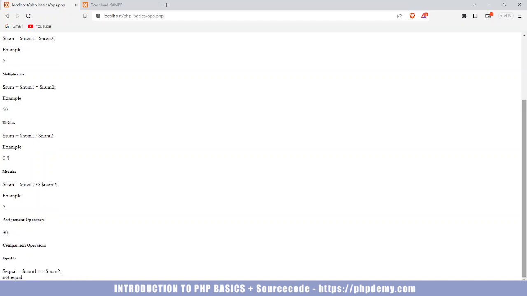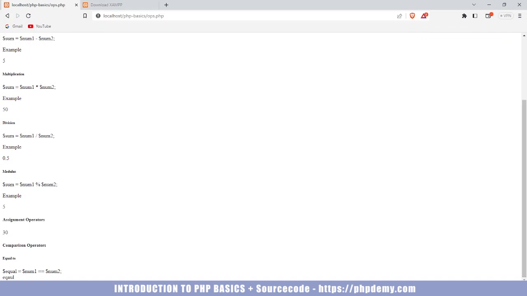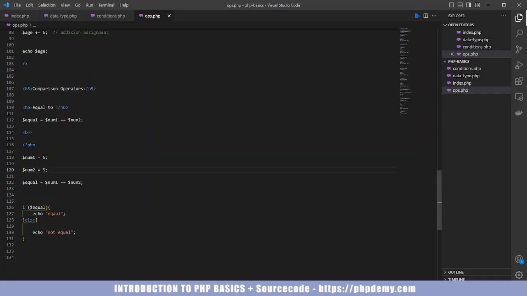Good. So num1 is not equal to num2. Now what if they are equal? What if they are both 5? Let's see, and then we'll see that it has now changed to equal. I think I misspelled equal here. Equal. So this is how we use the comparison for equal.